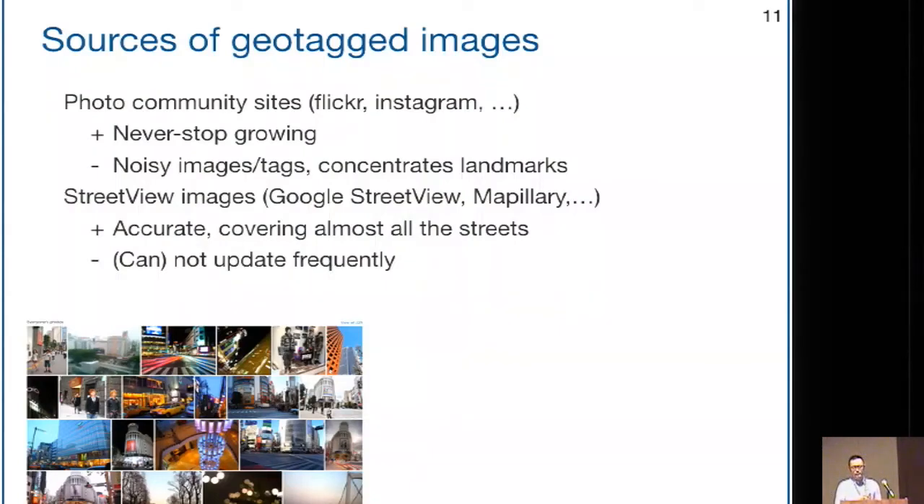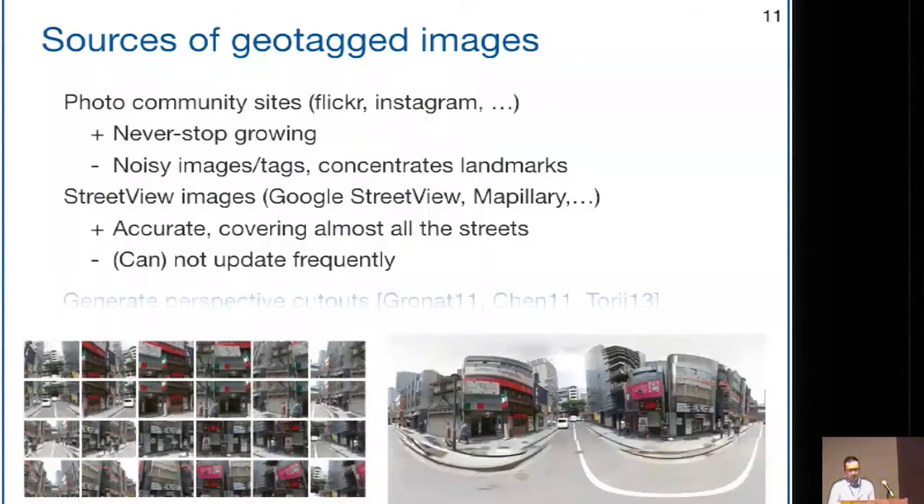The other main source is Street View images, like Google Street View. Such images are accurate and cover almost all the streets, but they are updated less frequently. Of course, we have to drive every street. So both can be the sources of the place recognition works. But here we want to do street level recognition. So if we want to do street level place recognition, we should use the Street View images, of course.